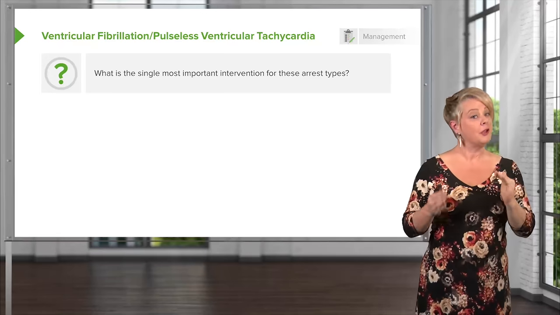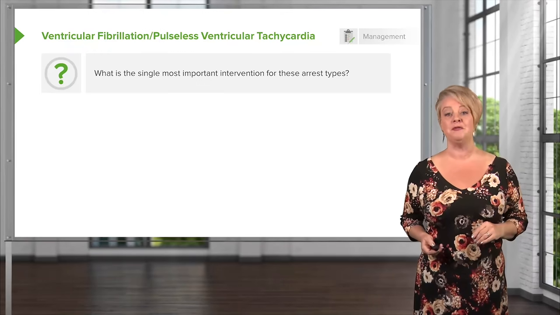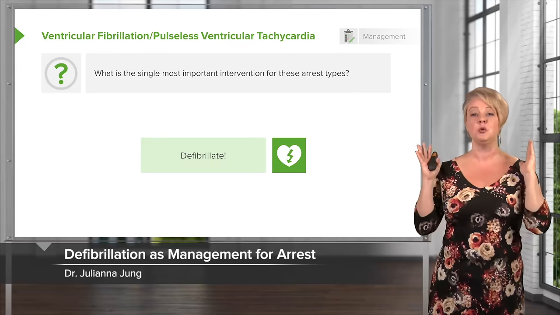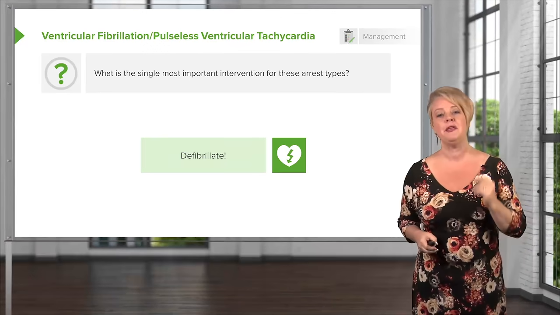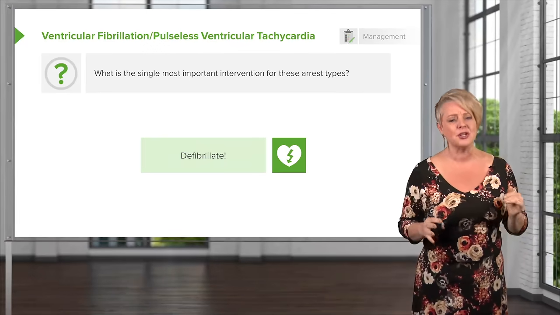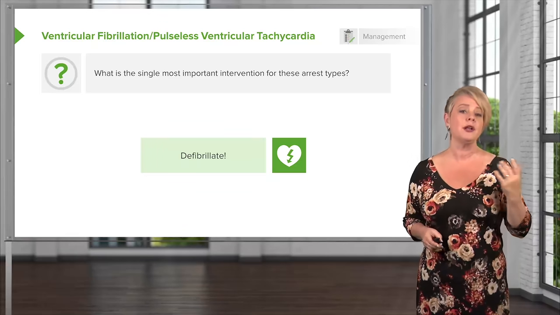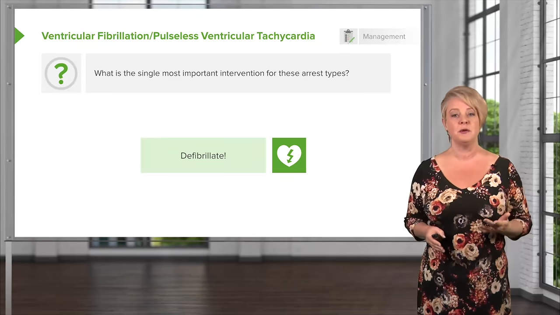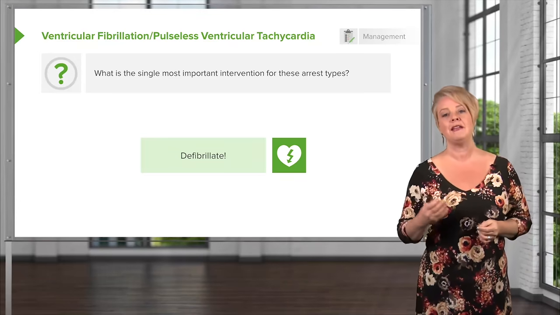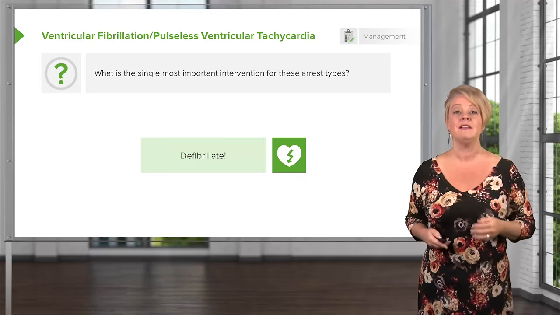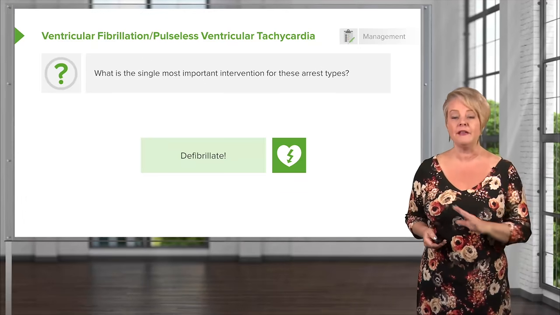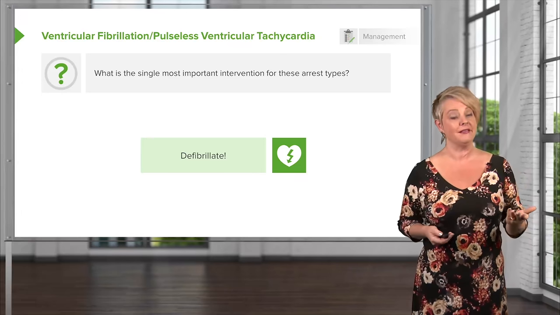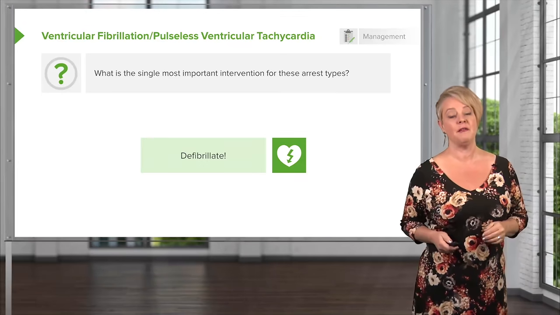All right, so single most important intervention for VFib and VTach. We alluded to this before, but I want to emphasize again, it is to defibrillate. Now, the great thing about defibrillation is this is such an important intervention. We've started putting defibrillators in public places all over the world. So you can now find defibrillators in shopping malls, at sports stadiums, in the back seats of police cars, all kinds of places around the world where first responders can access them easily and use them quickly to save lives when needed.